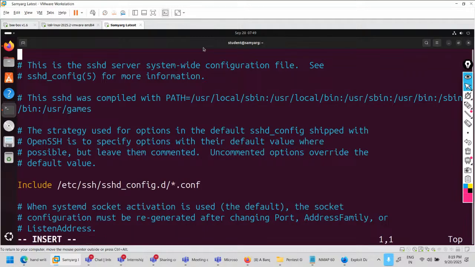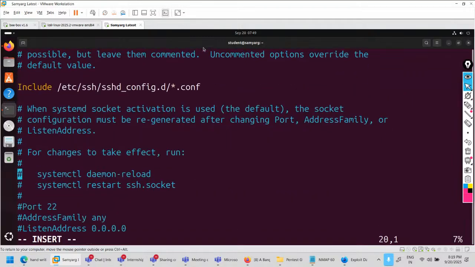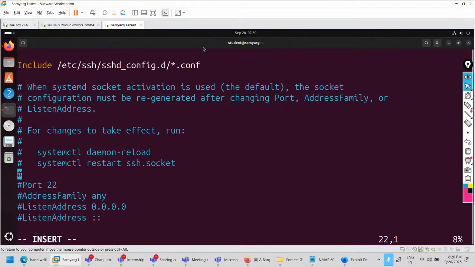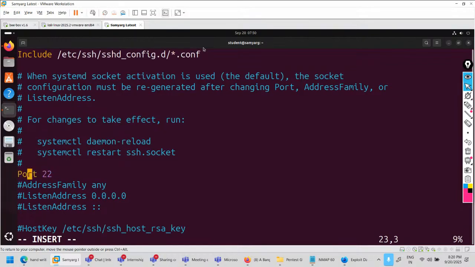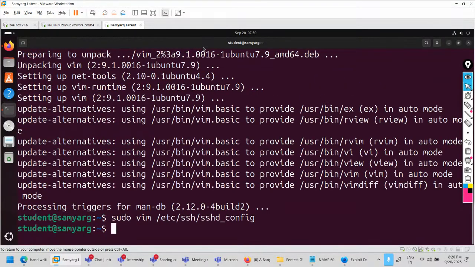So here I have to come down and give the port number. Let's say I give the port number 44444. Instead of running on port number 22, I'm saving the port number as 44444.